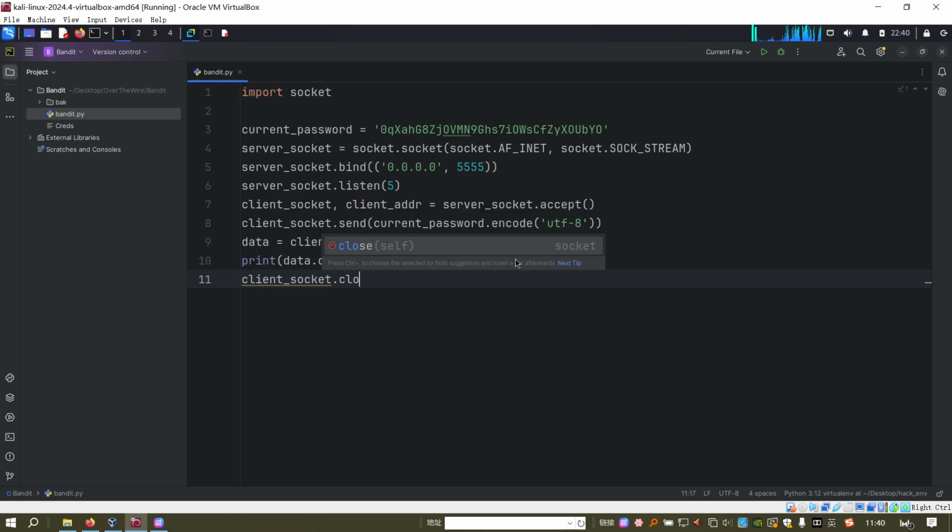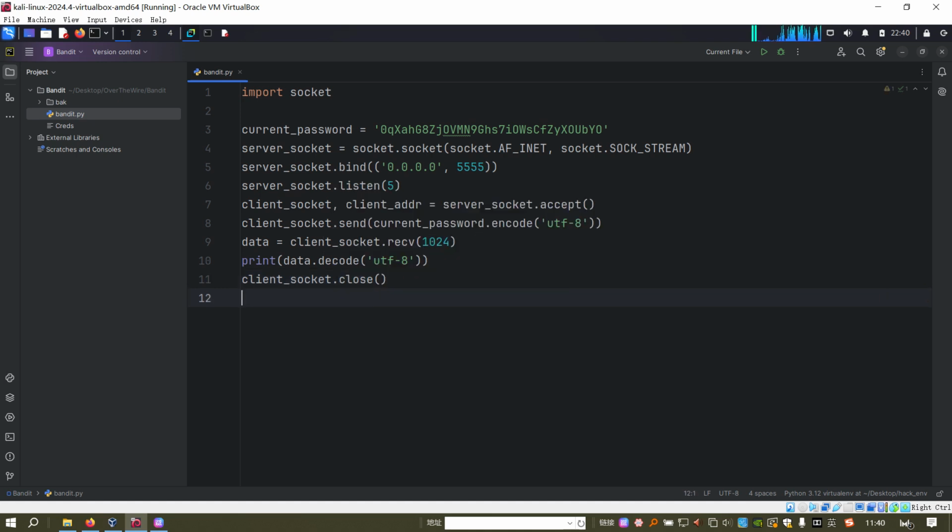And the next, I think we can close the client socket. We can use the close method, and also we can close the server socket, but they are not necessary. But I think this is good practice when we use a socket. Whenever we do not use sockets, we need to close them to save resources.